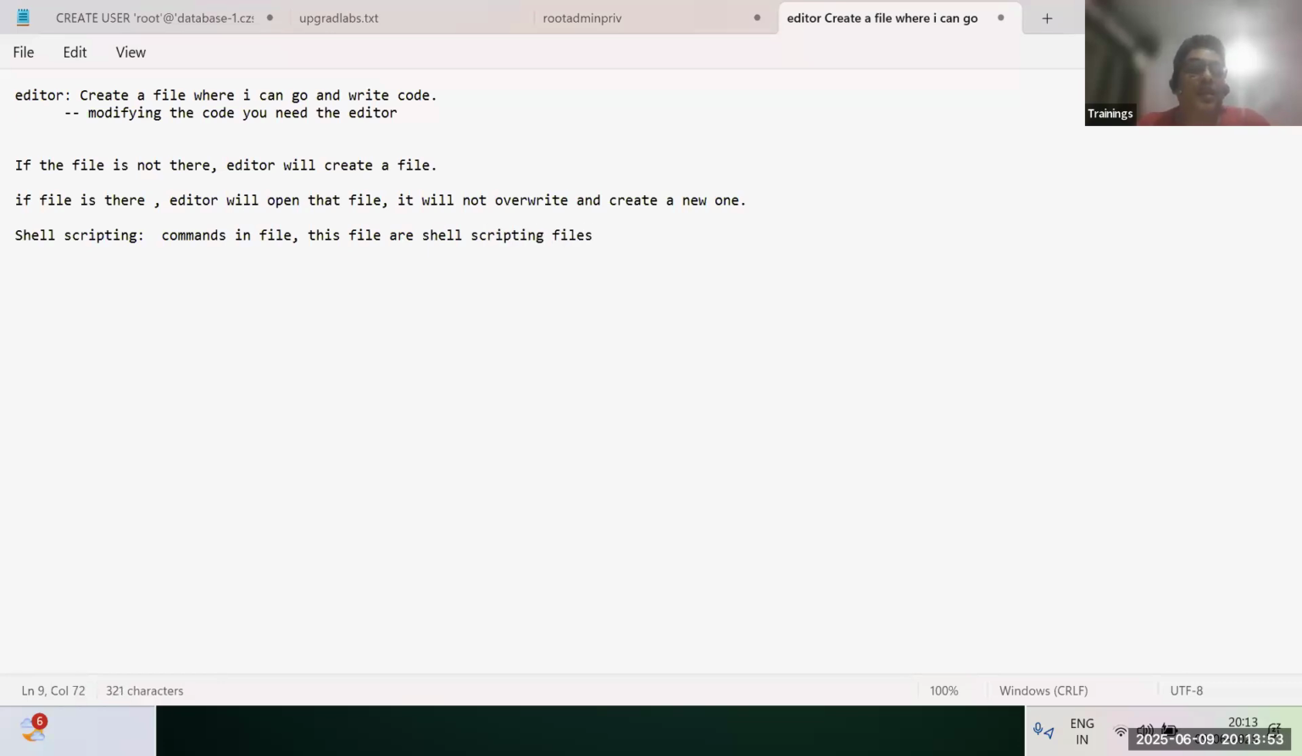So when I put Linux commands in a file for execution purposes and execute them through the file, that file is called a shell script. Whenever you want to write a script, you need to open a file. Inside the file, you will be writing the code. Once the file is created, you will be modifying that file.